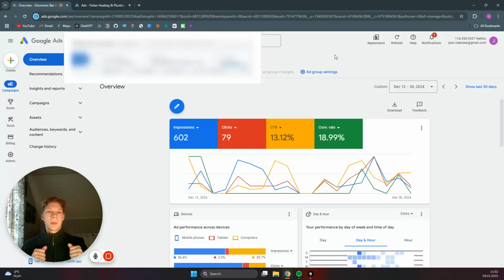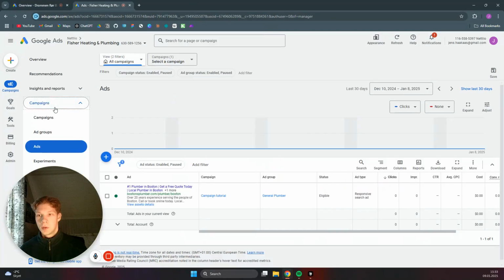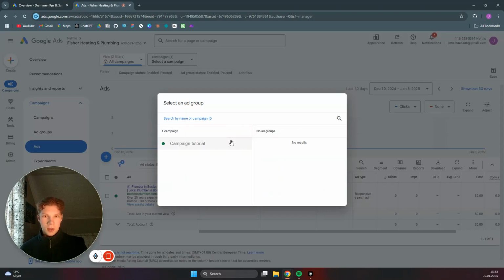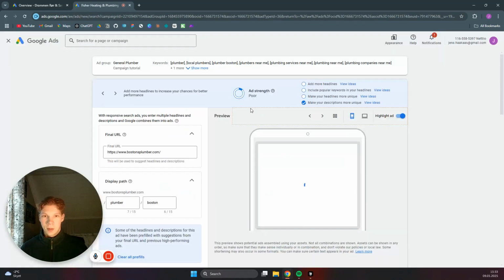I'm going to show you how we make ads that get 13% click-through rates on Google search ads, like we did here for this plumbing company, but this will work for any type of local service business. So the first thing you need to do is head over to campaigns and go to ads, click on the plus button, and click on responsive search ad. Then you can click on the campaign you want your ads displayed in, and also the ad group you want that ad set up for.